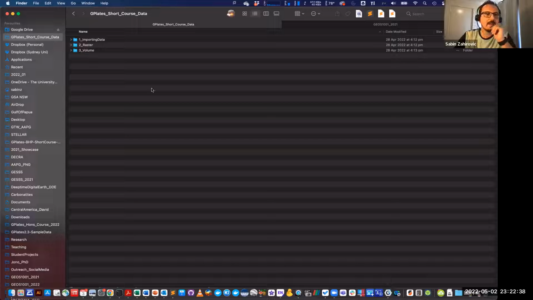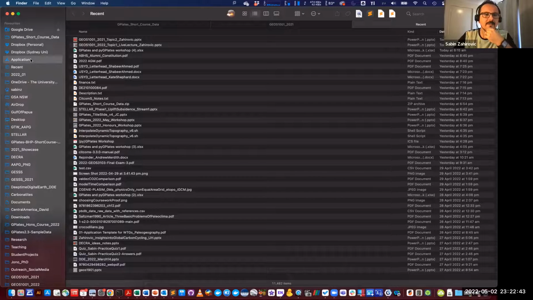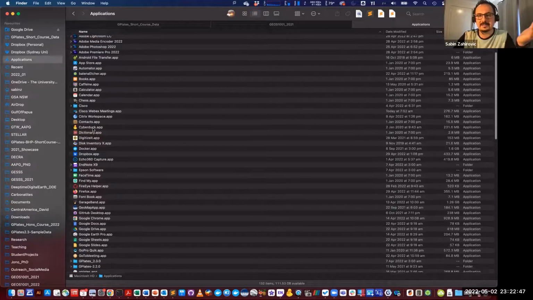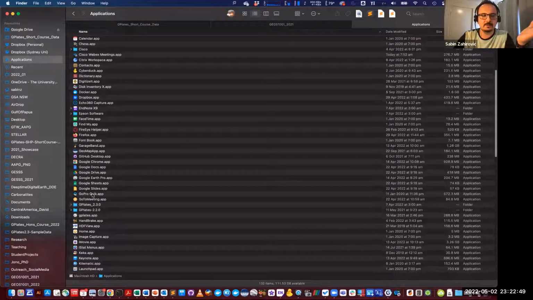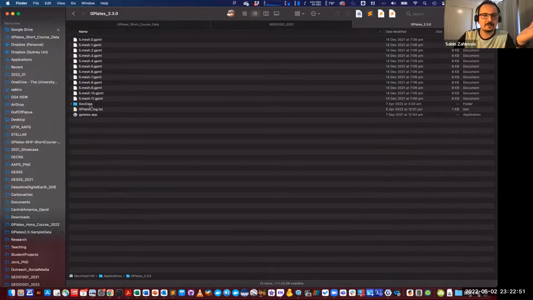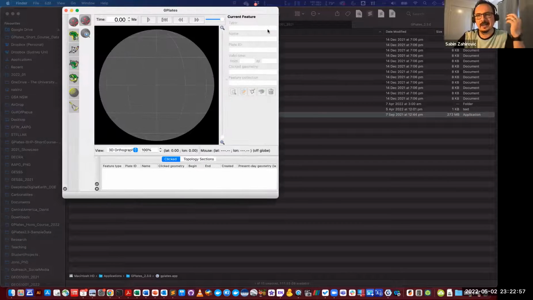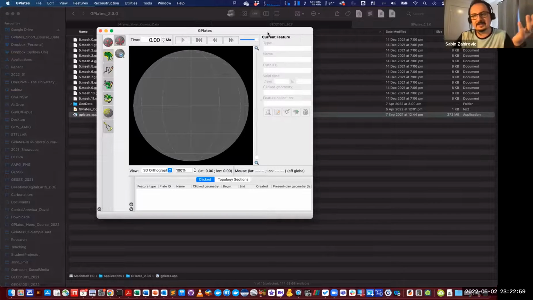Okay, so for people on the Macs, the GPlates gets installed into applications. So if you just go to GPlates 2.3, double click, and you have GPlates that will open up. Okay, it will look like a very dull, boring gray screen. There's not much really there.